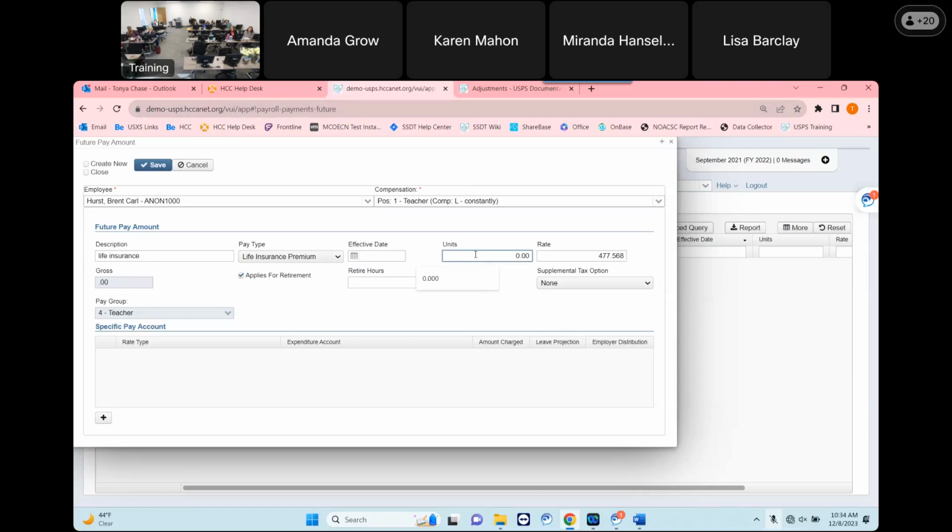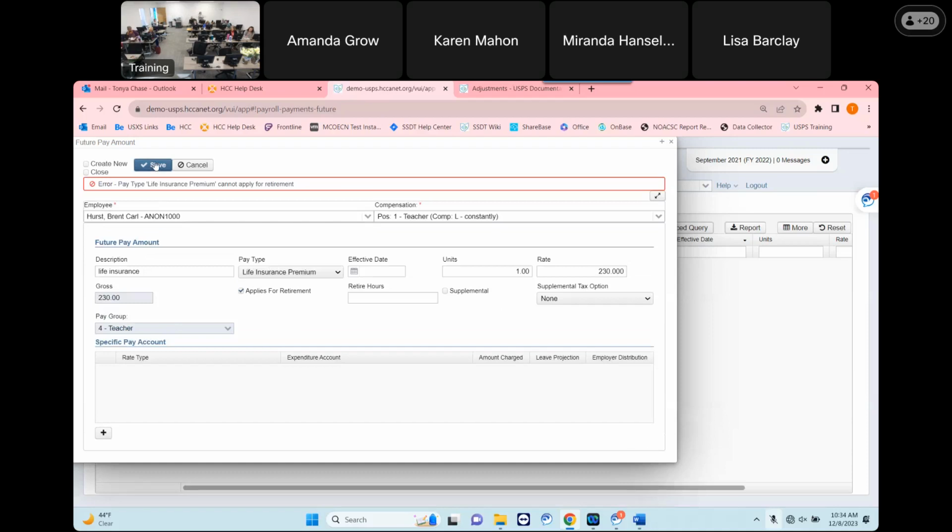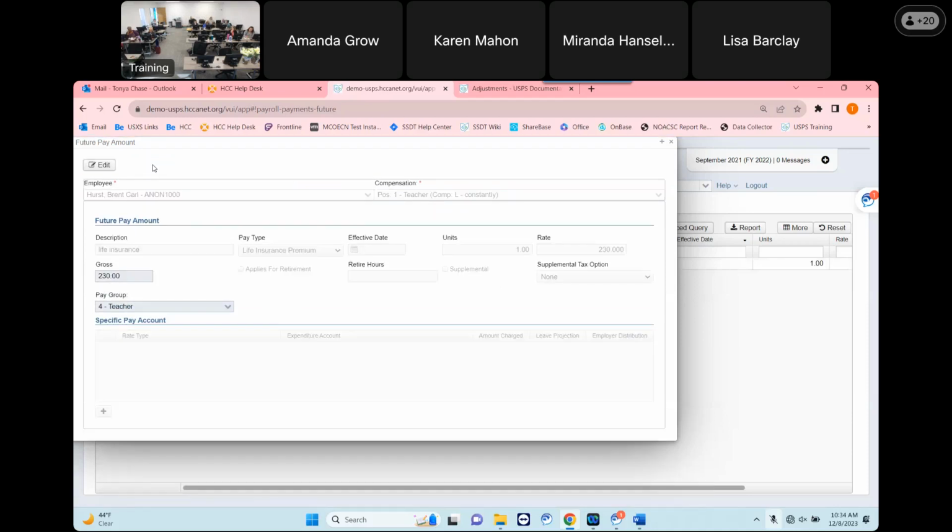They do have to pay taxes on this, so you don't want to overinflate it. So in your units, you're going to put 1 and then whatever the rate is. If it's $230, you do need to uncheck the applies for retirement. If you try to save it, it'll yell at you and say you can't. So uncheck that, save it. The first time it said error. Right. Yeah. So if you leave it checked, it'll error out. It won't let you do it.